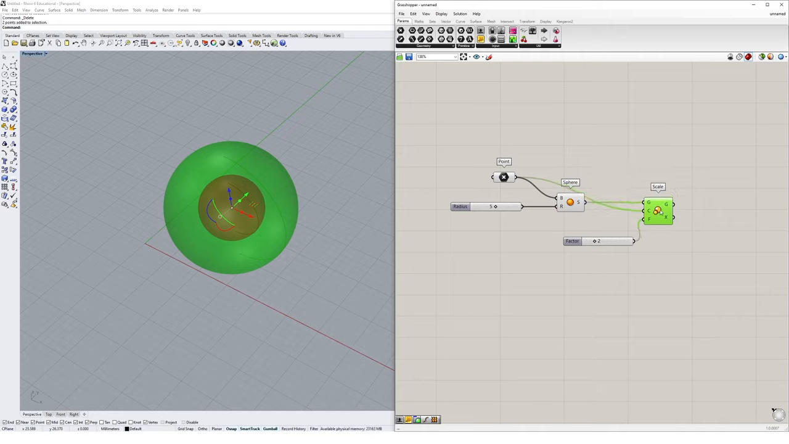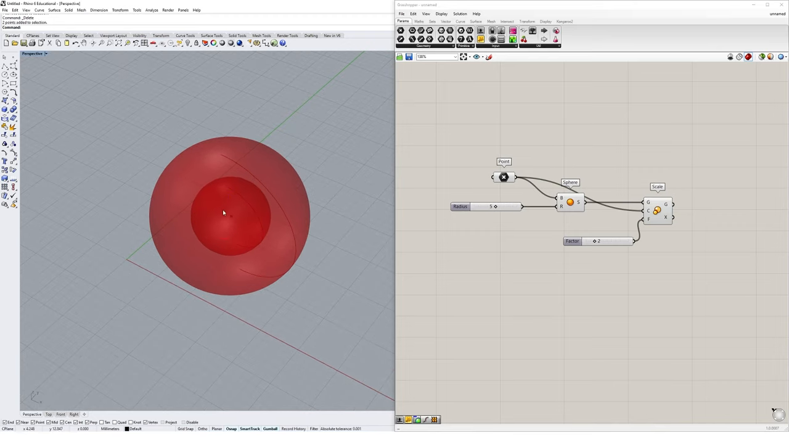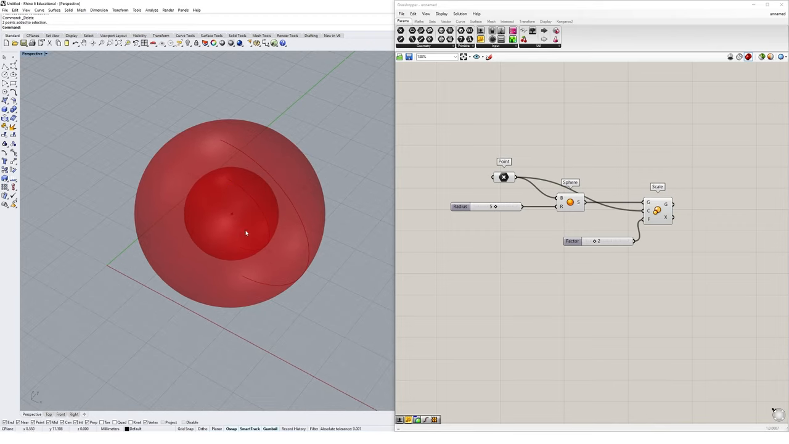You'll see I have a new sphere that's created as an output geometry from the scale component. And what we're starting to get is a little bit of an overlap with our geometry. We have our point, our initial sphere, and then our scaled sphere. What if I just want to preview this last sphere only? There's a couple of ways that we can go about doing this.